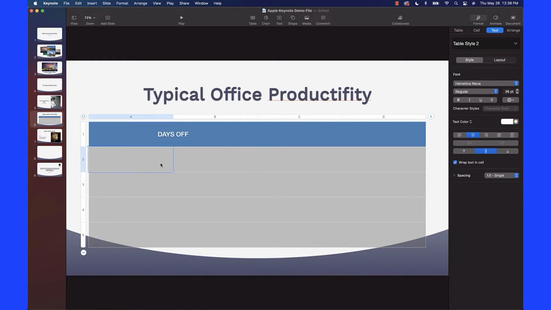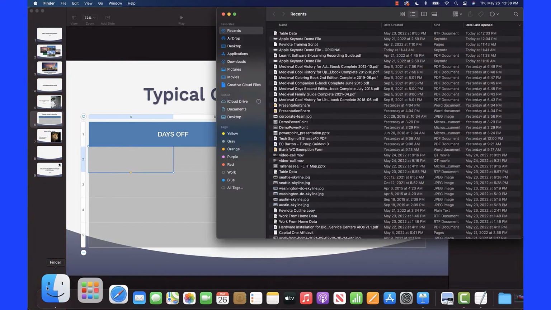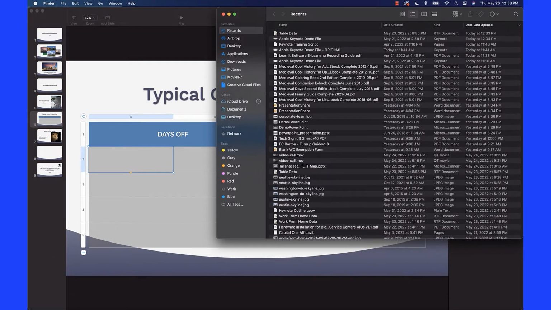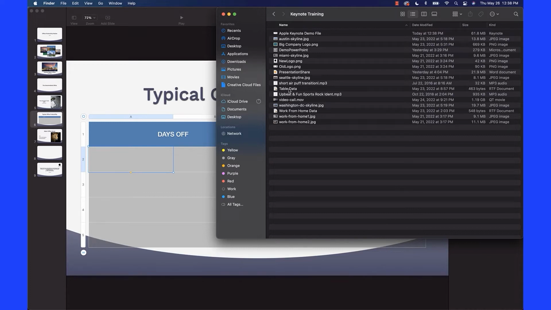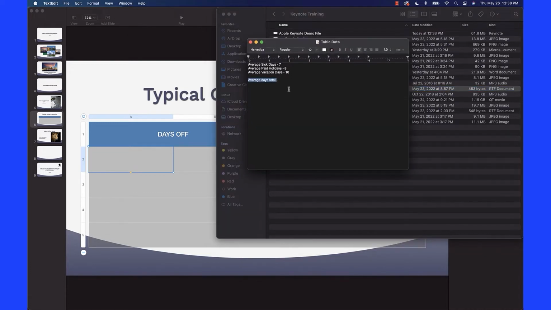Now, let's go and see if we can put some data in there. You can enter numbers anywhere in this, but we have a text file in our demo folder that is called Table Data. Now, let's get that opened up. We're just going to go down to the Finder, and we'll go down to our Downloads folder, Keynote Training, and there is our file called Table Data. There we go. Opens right up in a very easy word processing program.